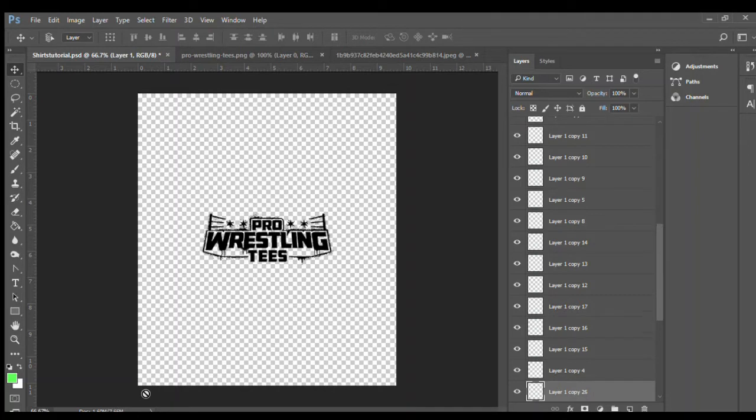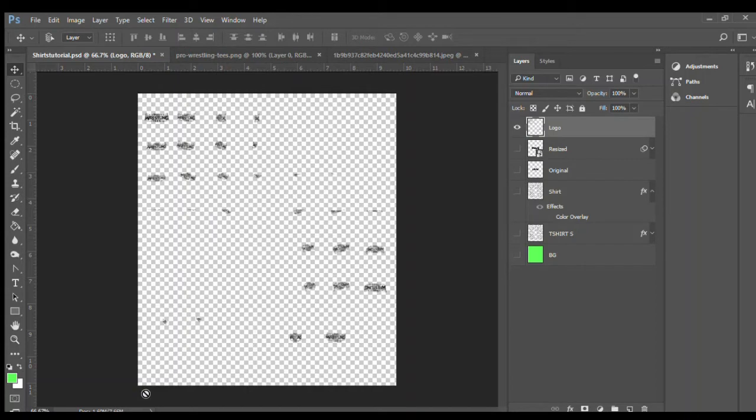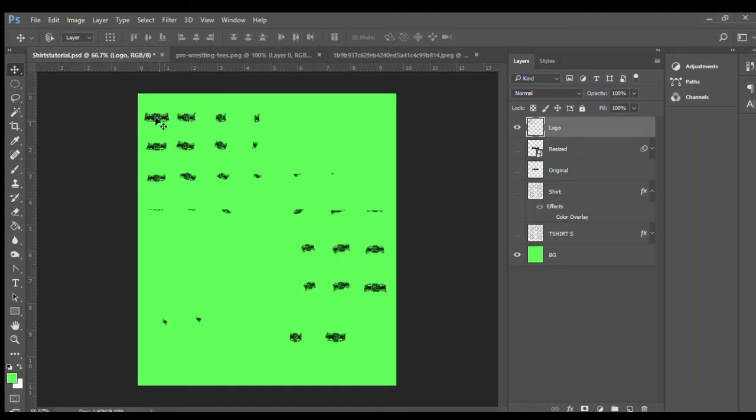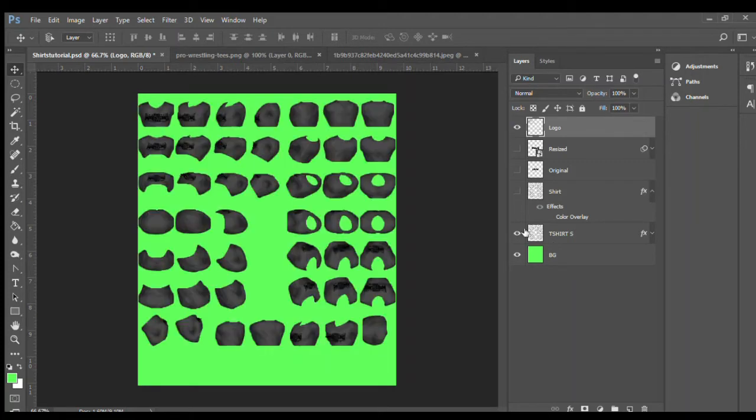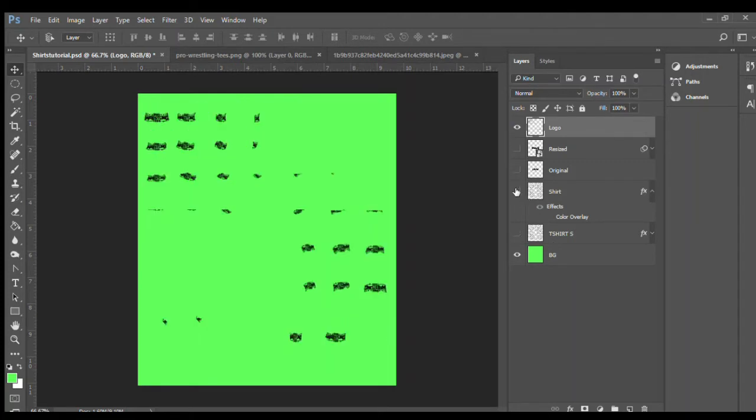Okay, it's still going. Should be getting close. Okay. Let's see what we got. Okay, that looks a little better. I can actually tell what it's saying. Let's look at the t-shirt. Let's put the t-shirt layer on. Oh, wrong one.